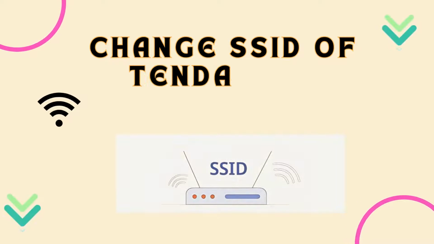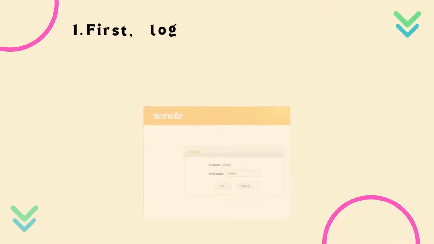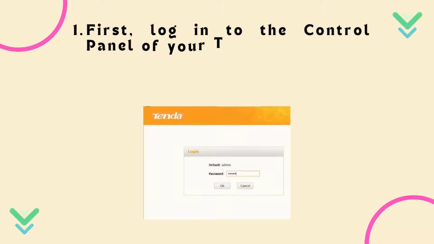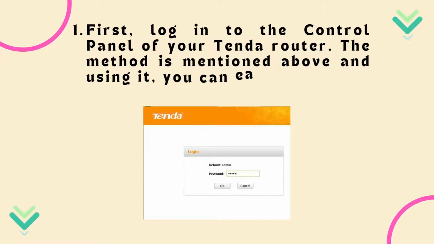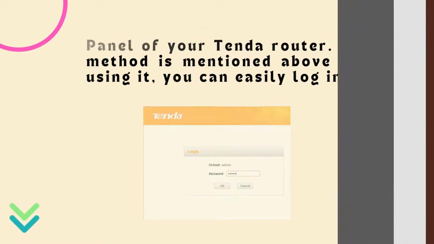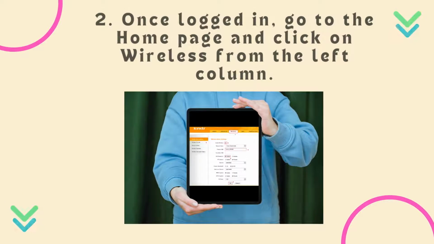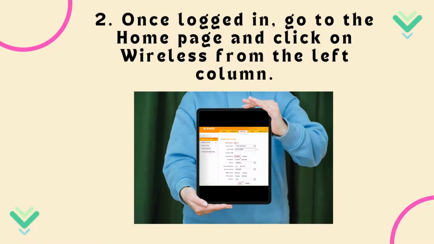Change SSID of Tenda Wi-Fi network. 1. First, log into the control panel of your Tenda router. The method is mentioned above and using it, you can easily log in. 2. Once logged in, go to the home page and click on Wireless from the left column.